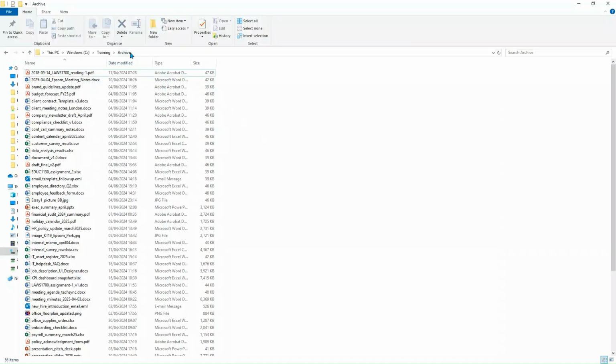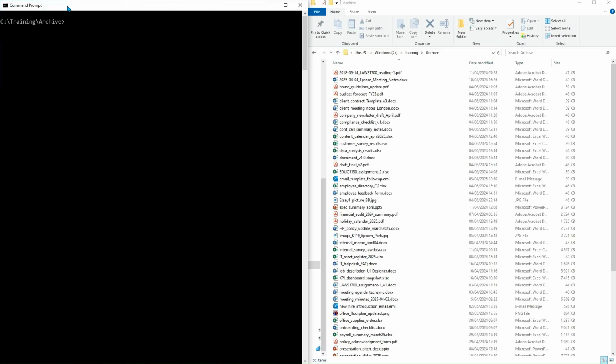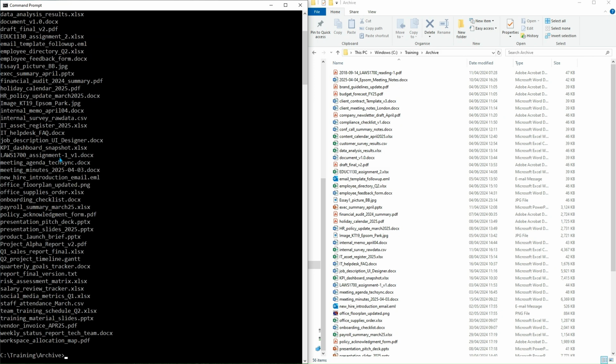Start by opening Windows Explorer and navigating to the folder containing the files you want to rename, such as C:\training\archive\. In Windows Explorer, click on the address bar at the top, where the folder path is displayed. Type CMD and press Enter to open the command prompt window with the current folder set to C:\training\archive\.